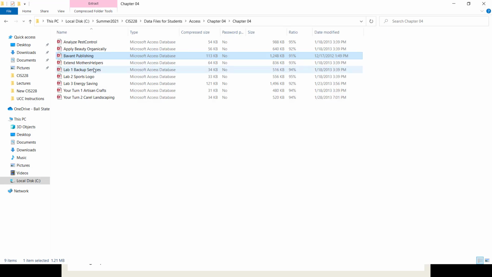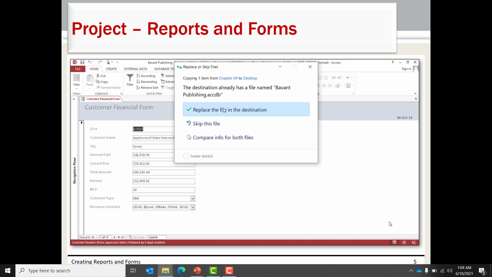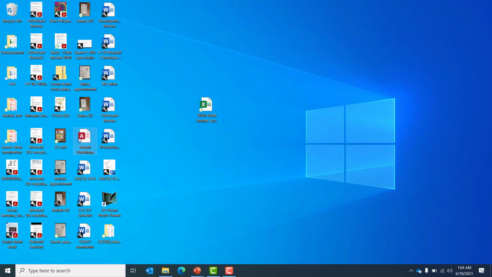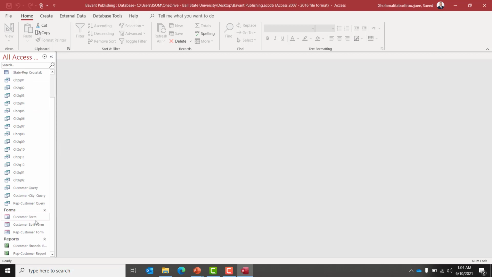So now let's go to our Access file. I'm going to use this Access file, Bavant Publishing. I'm going to copy it to my desktop. Here in this database, we have two tables: book representatives and customers, and some predefined queries to fetch intended data from the database. And we have some predefined forms and reports.